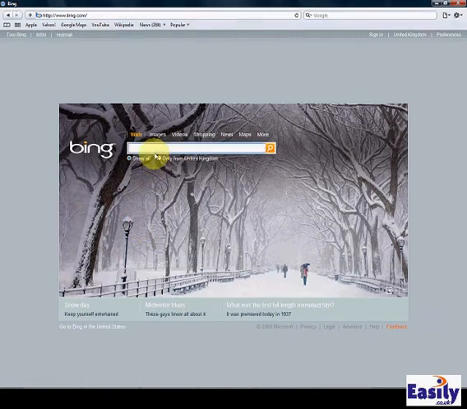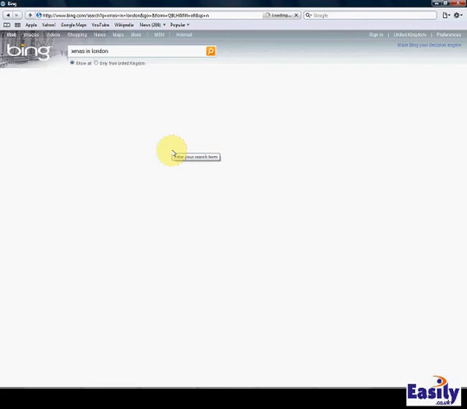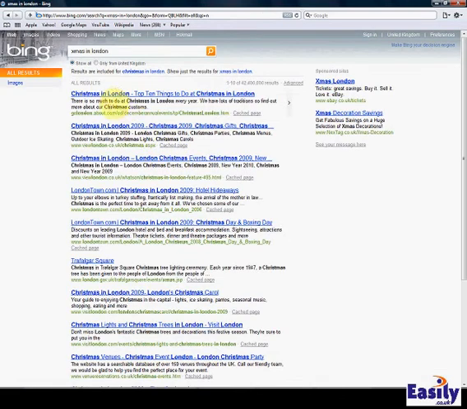So if we put in as a search Christmas in London and see what comes up, okay, so they've got the search suggest here, the preferences, which you can turn on and off, which is cool. So if we do Christmas in London, we've got Christmas in London, 10 top things to do. That's not a bad search result.